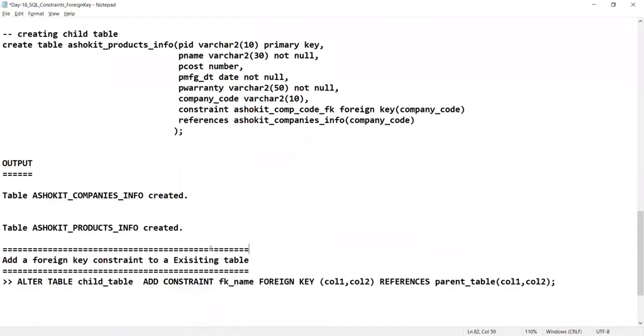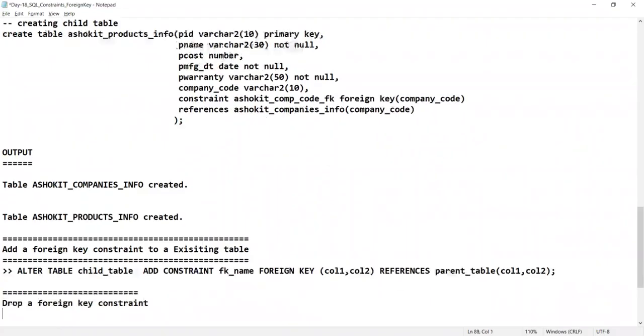This is how you need to add a foreign key for the existing table, sir. There is also an option to drop the foreign key constraint as well. So how can you drop that one? By using what? ALTER statement only.